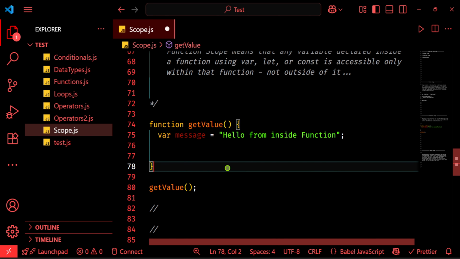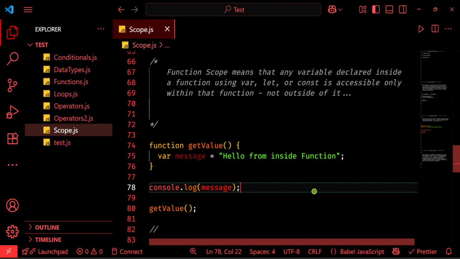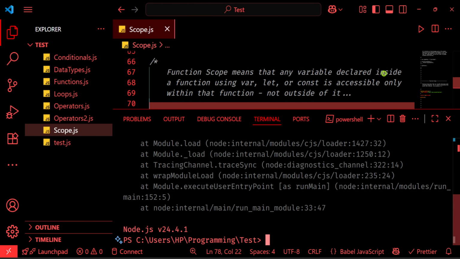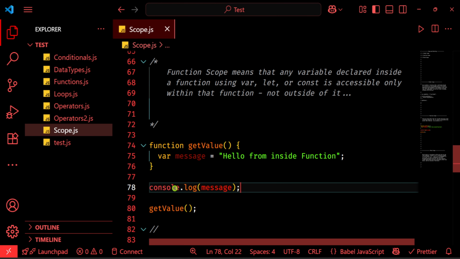So if I cut it and move it here, and now I save the file and run the file, you see there is an error. What is the error? There is a reference error, message is not defined, scope.js line number 78. At line number 78, we are trying to access the value of the message variable, but the variable is inside the function. So we cannot access the value of this variable outside of the function.